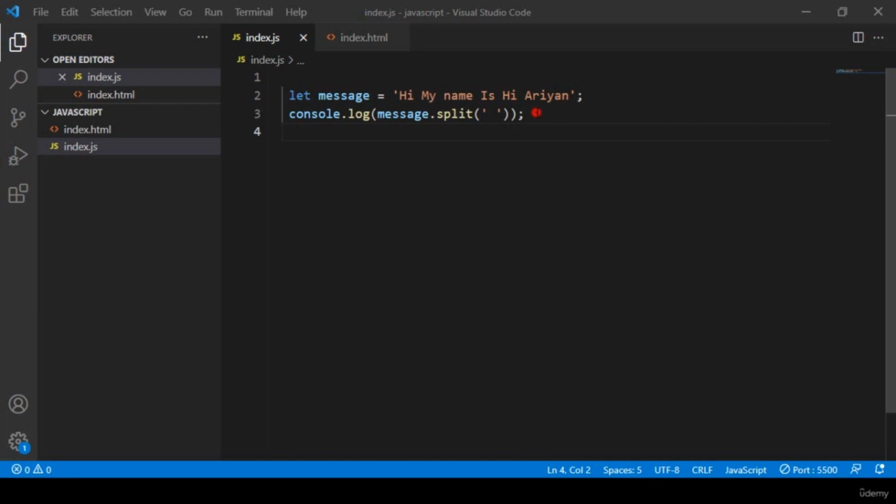Like first of all, I want to do here, that is our message as "hi, my name is hi Aryan", right? So from here, if you want to get from index 0 to another index, like 0, 1, 2, 3, 4, okay, index 4. So if you want to get this specific index part, then you can actually get it with another method, the slice method.